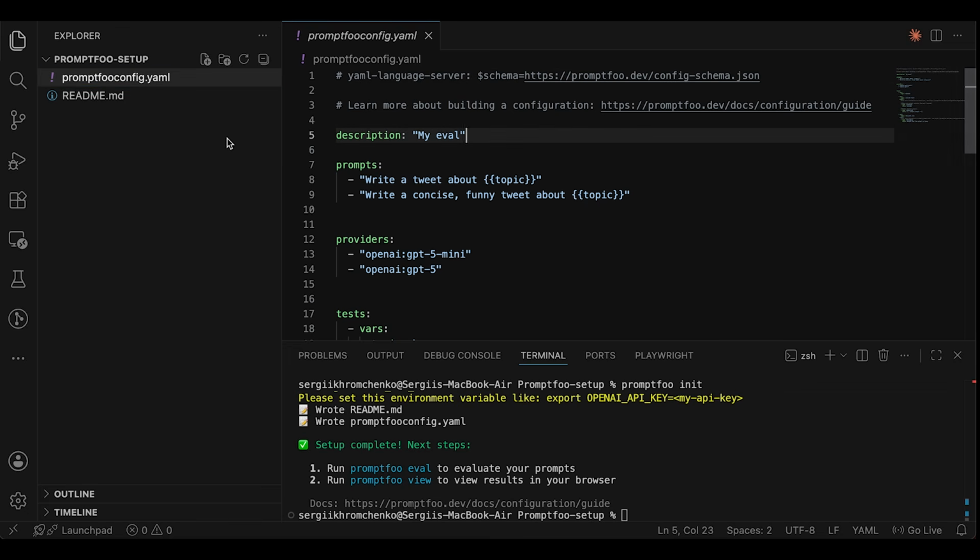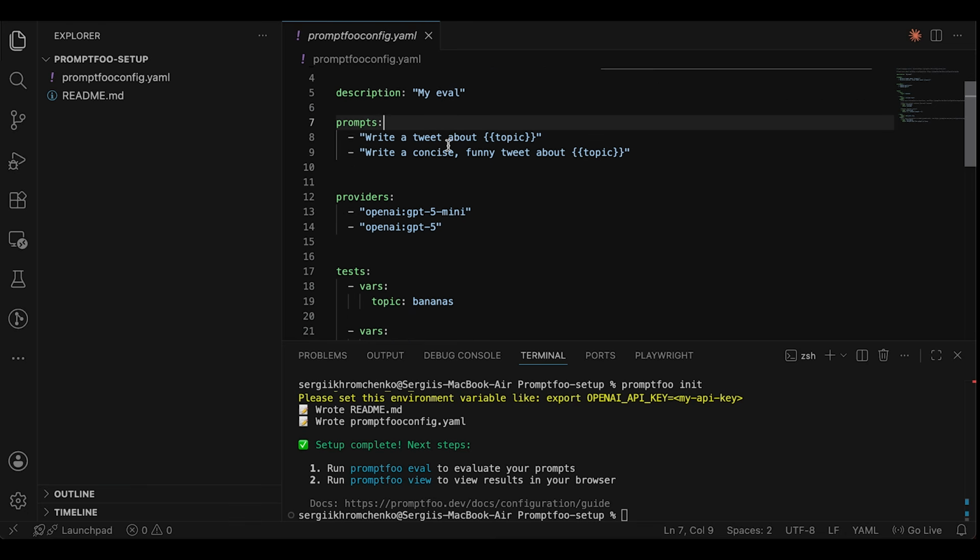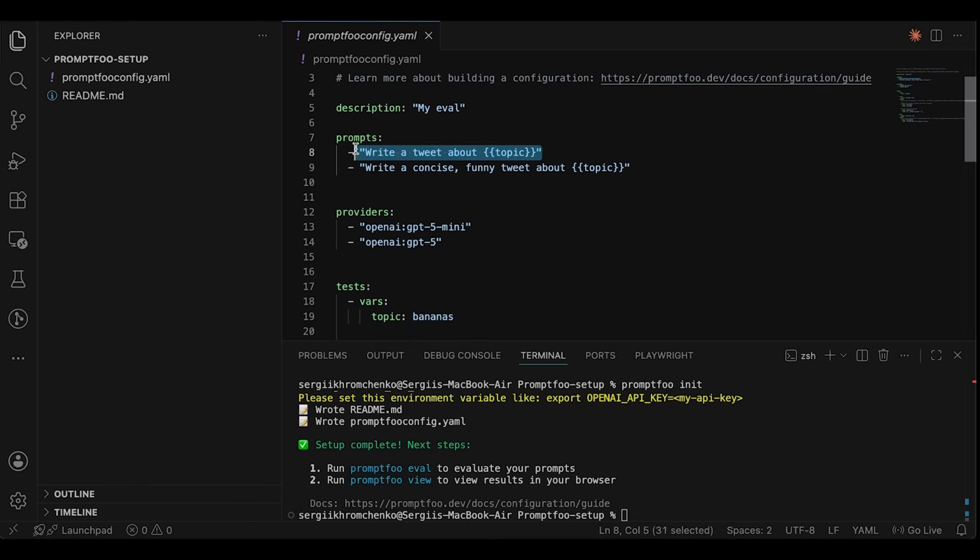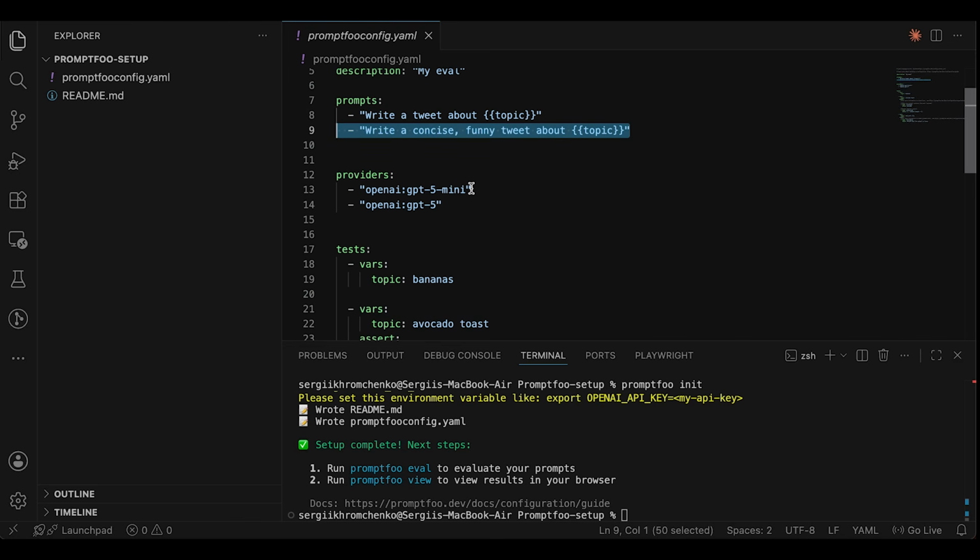So PromptFoo on its own utilizes YAML files only, which means it's pretty much a human language. It's a simplified version of JSON if you have not worked with YAML before. So pretty much these are test suites. And we have a couple of prompts here, 1 and 2, and a couple of providers which are large language models, and I'll actually change those to 4.0 and 4.0 mini.